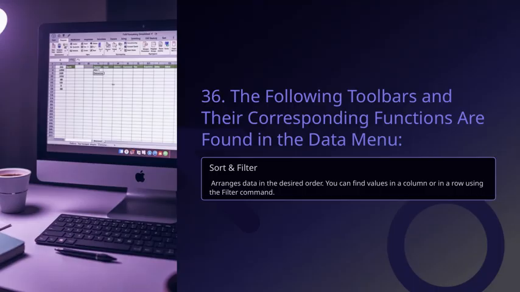Now, let's take a look at some of the key toolbars you'll find in the data menu, starting with Sort and Filter. These tools are incredibly useful for organizing your data efficiently. Sorting allows you to arrange your data in the desired order, whether it's ascending, descending, or customized. This makes it easier to analyze or locate specific information quickly.